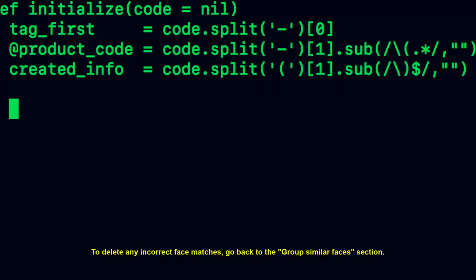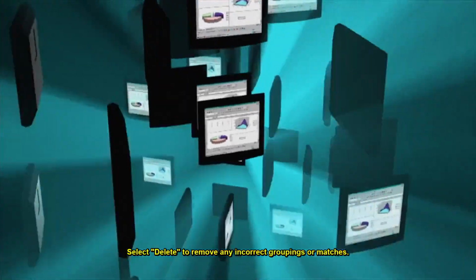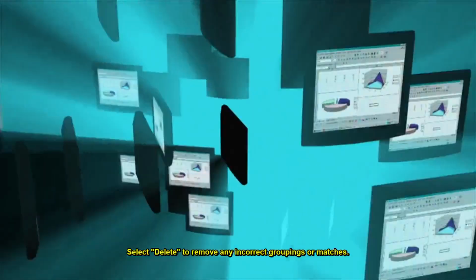To delete any incorrect face matches, go back to the Group Similar Faces section. Tap on the face you want to manage. Select Delete to remove any incorrect groupings or matches.